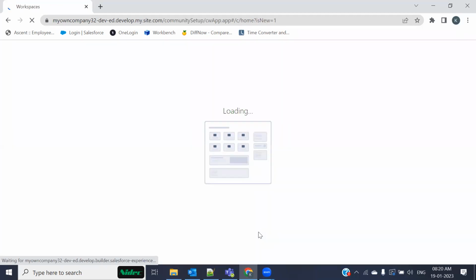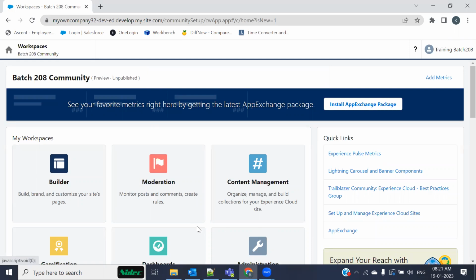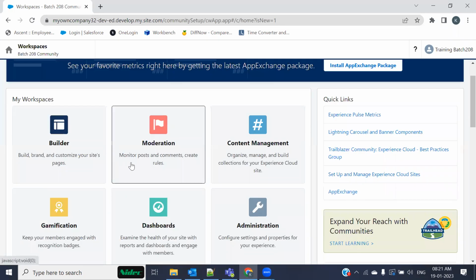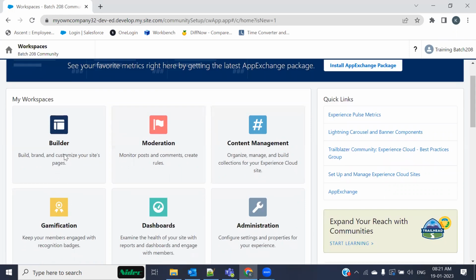It's almost done. All right. So this is something called a workspace. Here you would have all those options which would be required to build up your community. And certainly it's actually a separate topic. I mean, if you really want to study this, you have to explore every option with this. So, right, I would take you to some of the basic things. You first of all would require to go to the builder so that you could build up your pages and all.